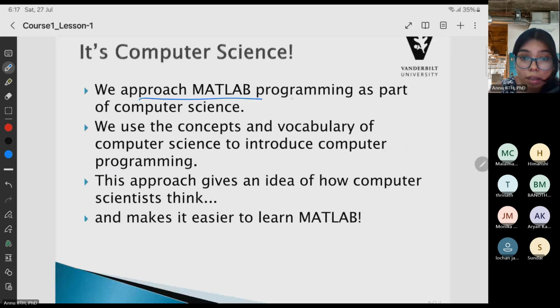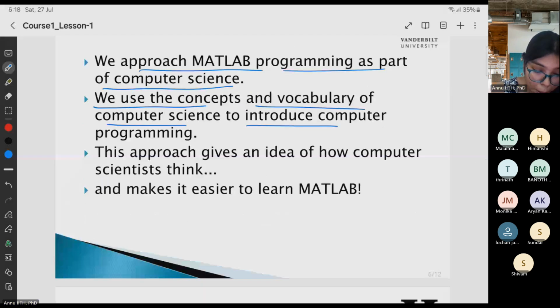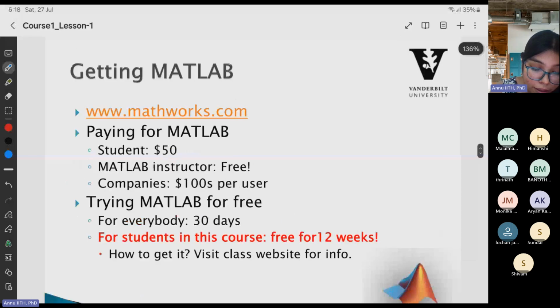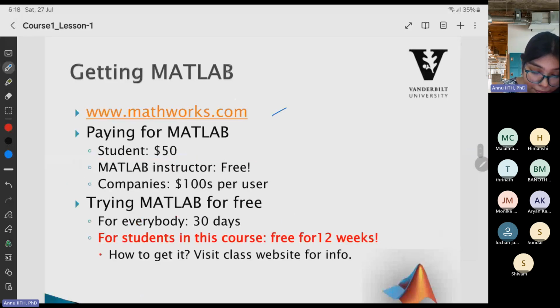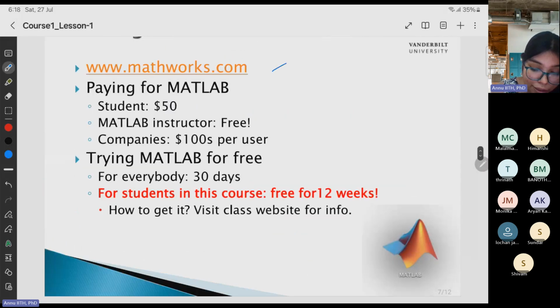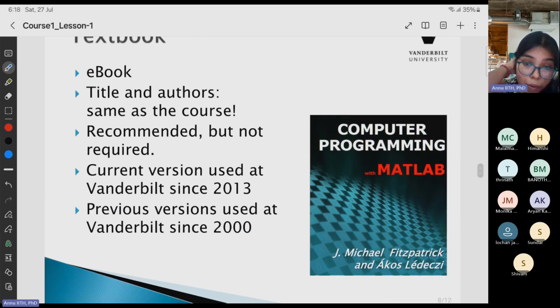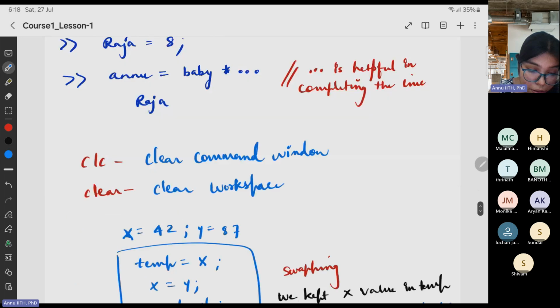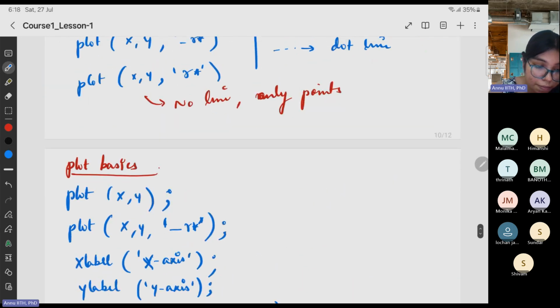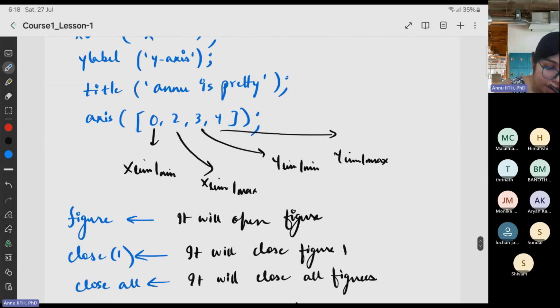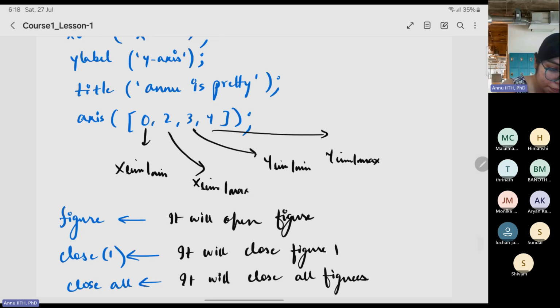There are so many students joining. So in order to start, we have to get MATLAB. I think that is also free. And if you want to refer to some book, so many students in my previous classes used to ask how to find a good book. So you can refer to this computer programming MATLAB book. Some basics are there. I'll go to the next.